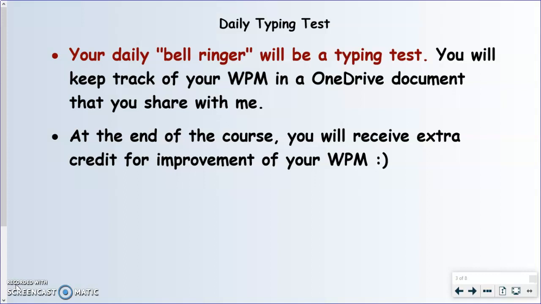So your daily bell ringer will be a typing test. You're going to keep track of your WPM, which are words per minute, in a OneDrive document that you will share with me. So you'll notice after you share that Computer Science 7 folder with me, I'm going to put a typing test document in there. And on that document, you will record your words per minute. At the end of the course, you'll receive extra credit for any improvement of your words per minute. So hopefully, when you start out, it'll be one score, and then as you move on, your scores will increase.